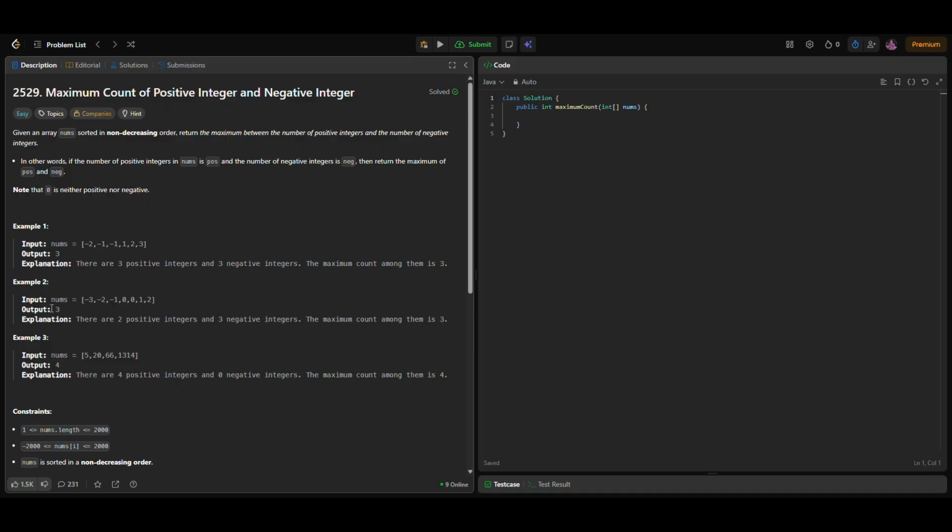Here in the third example, we have 5, 20, 66, and 1314. So there are four positive integers, but no negative integer, so we return 4, as 4 is greater than 0. So let's do the brute force approach, where we will iterate over the array and have two variables called pos and neg, which count the positive and negative integers, and at the end we return the maximum.